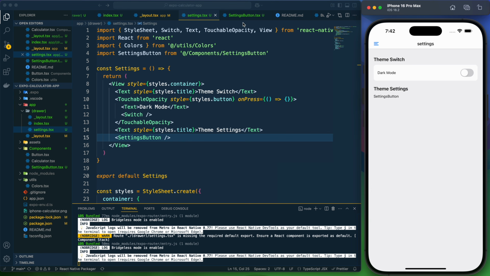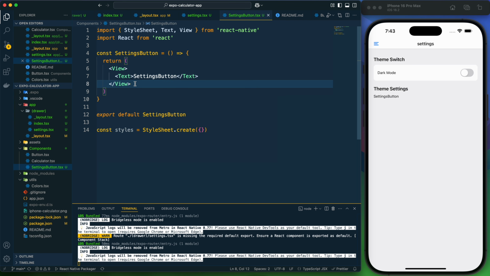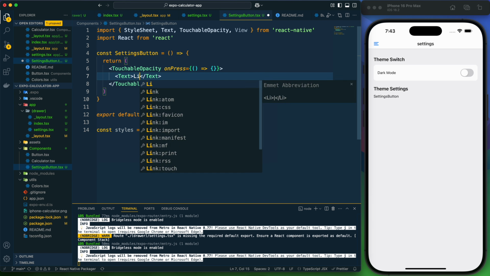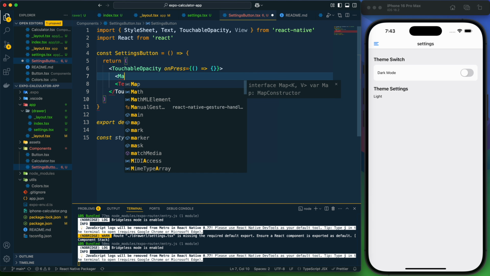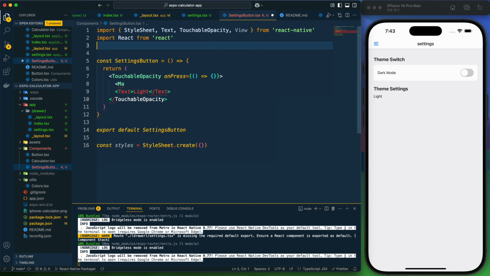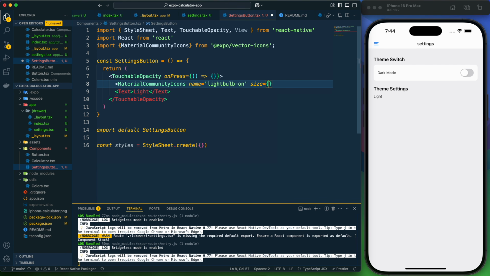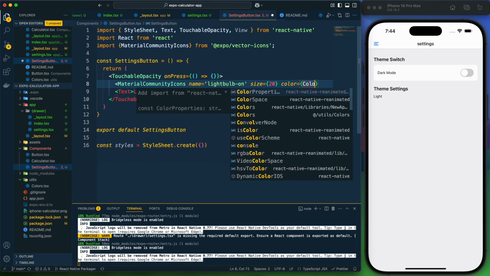So here we can see the settings button. Now let's create that button here. First it would be touchable opacity, and then let's provide text, and here I'm going to provide an icon. So for that I need to import the icon from Expo Vector Icons, and the icon I'm going to use is the material community icons. So here let's provide material community icon, and then for the name of it I will use light bulb on. The size of it will be 20. For the color of it I will use black color.